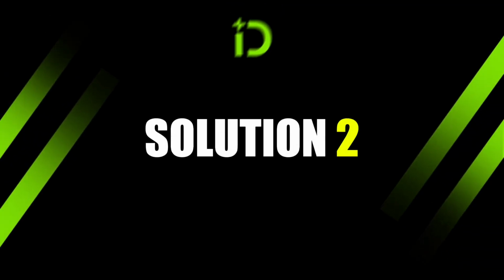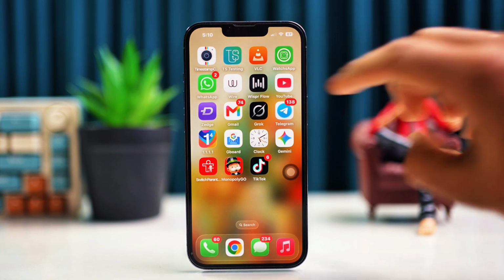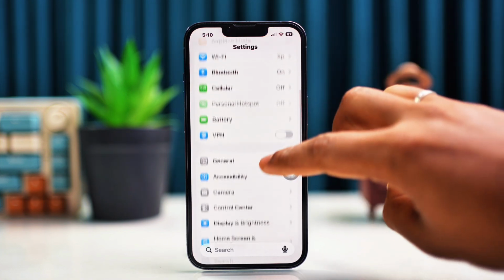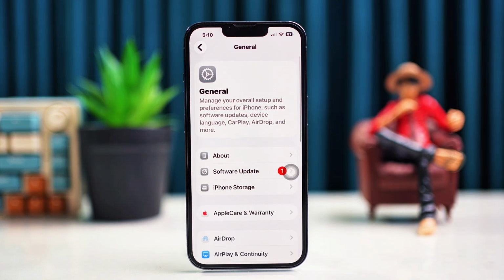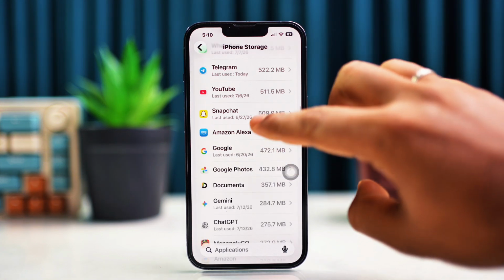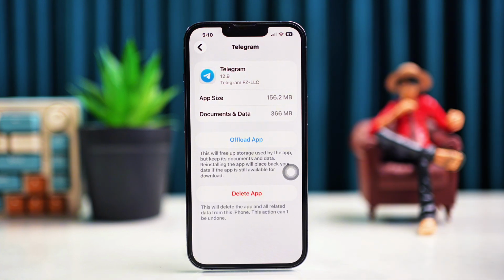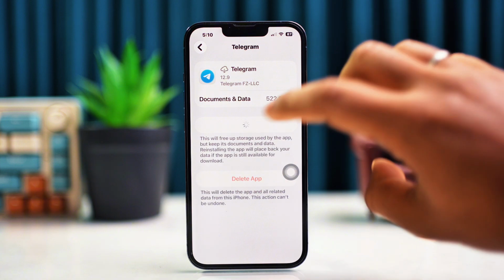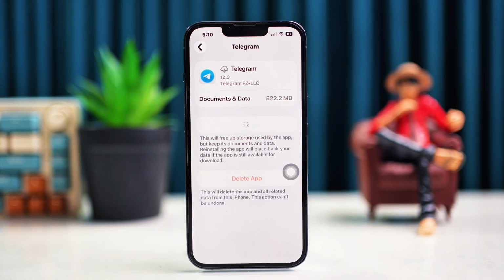Solution 2. Clear Telegram cache. Go to iPhone settings, then tap General. Now go to iPhone storage. Find Telegram in the list. Tap Offload app. Tap Reinstall app. This clears out technical glitches while keeping your chat safe.